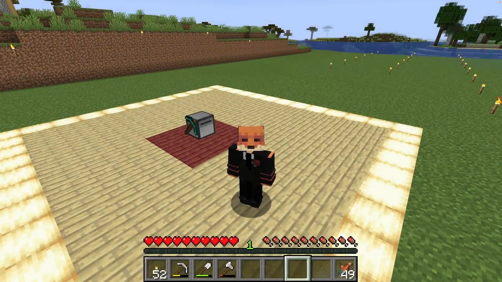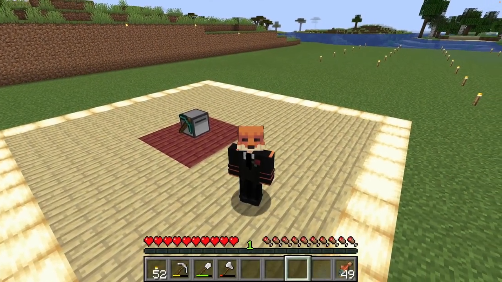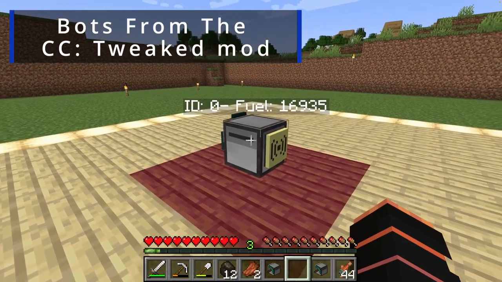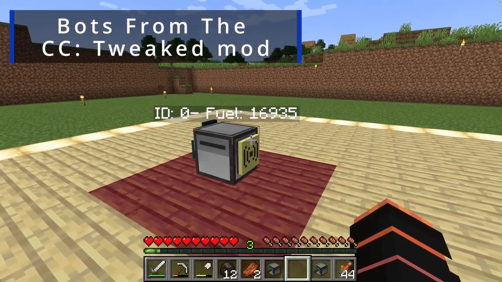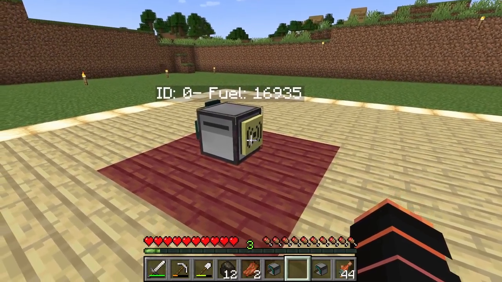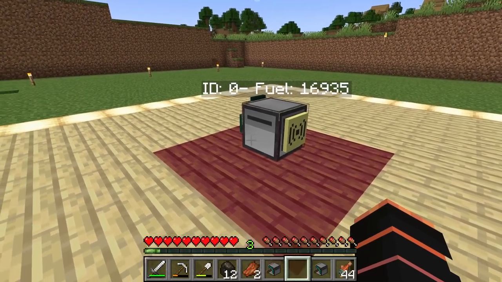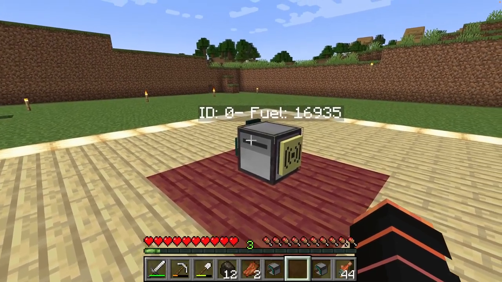Hello world, I'm Alan, and in this video, I'm going to update the label for my bot so that it shows me an ID, but also the fuel level for it. This is just going to be kind of a let's play video where I don't know exactly how I'm going to do this yet, but we'll play around with it and figure it out.